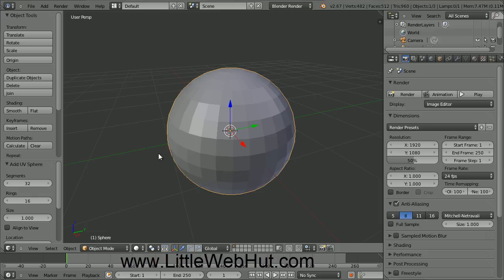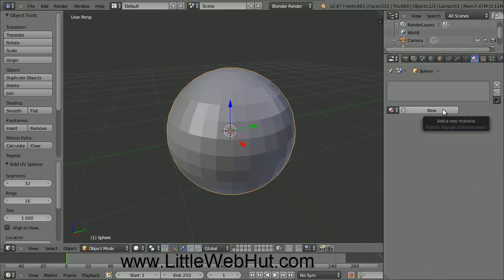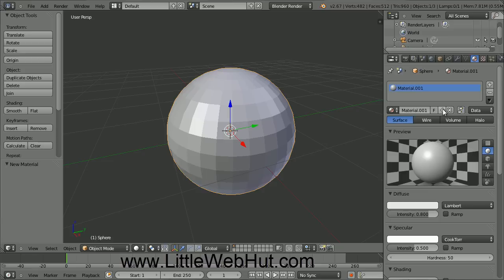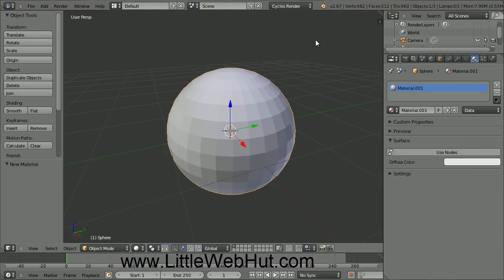Next, we're going to set the material for the sphere. So click on the Material button right here, and then click on the New button. Materials are selected differently when using the Blender render engine as compared with the Cycles render engine. We want to use the Cycles render engine, so come up here and click on this menu, and then select Cycles Render. Now click on the Use Nodes button.